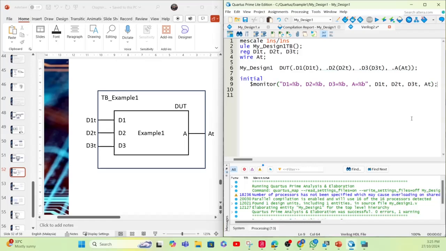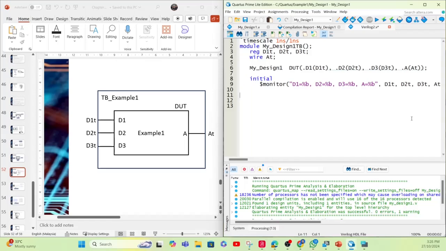Okay, done for the initial. Okay, for the monitor. And now we want to create the input signal for D1, D2, D3. So how to create?